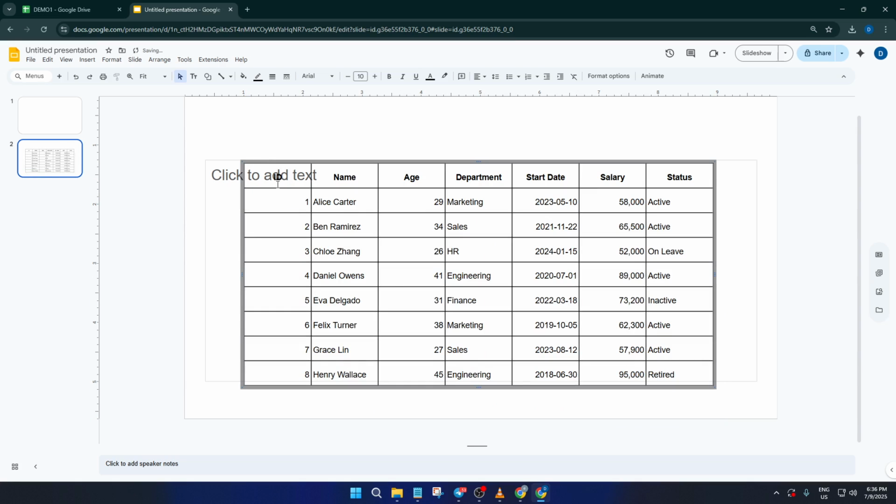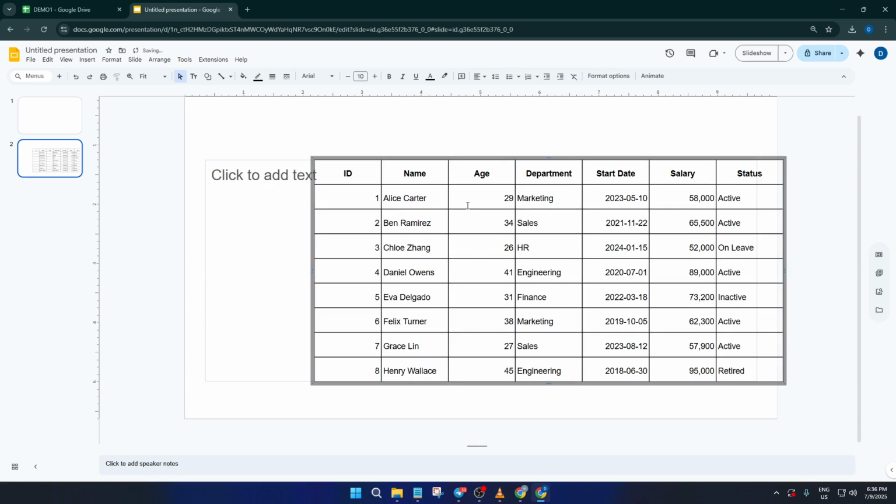Now take a moment to look at your table and make sure everything lined up correctly. Occasionally, you may need to resize a row or a column, and that's totally normal. The goal is to have all your key information crystal clear for your audience. And that's all there is to it. Adding data from Google Sheets into Google Slides doesn't have to be a chore, and with this approach, your tables can stay sharp, professional, and up to date.